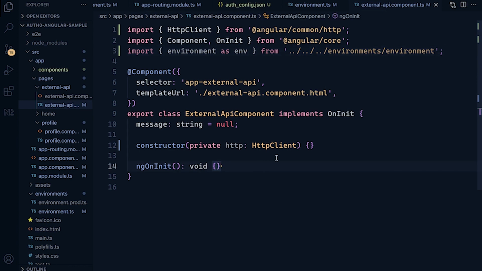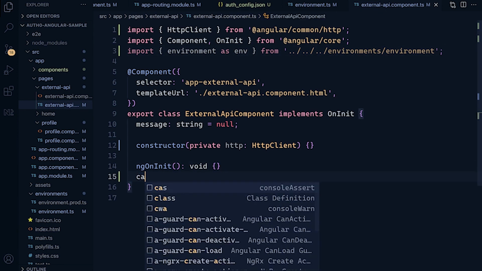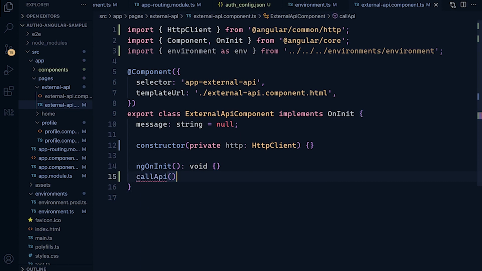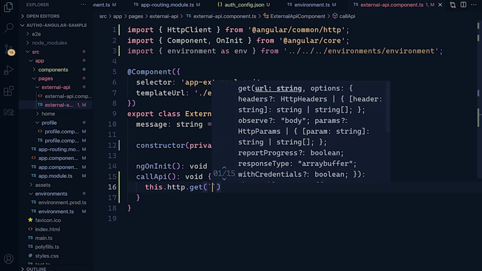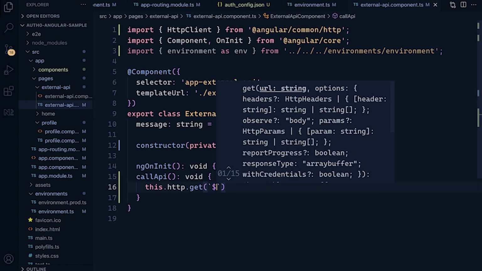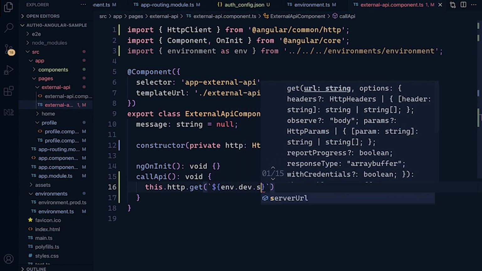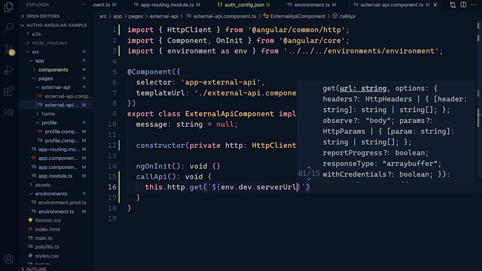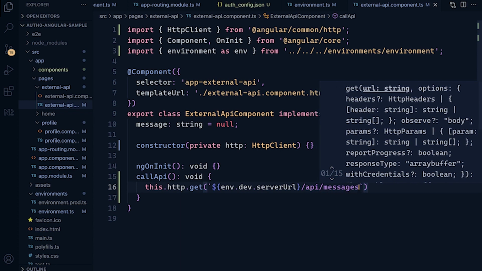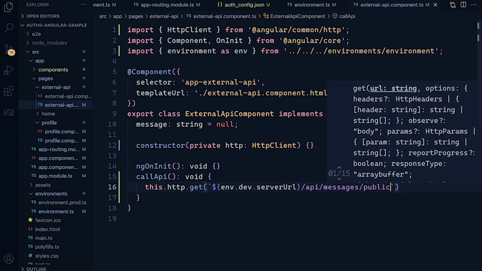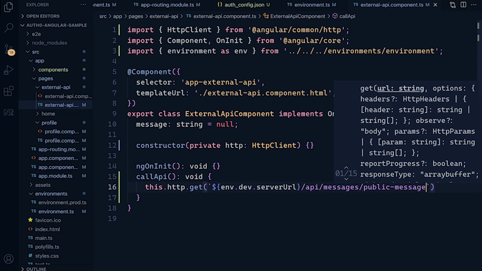Now we can make a function that will call our endpoint. So let's go do that. We'll call it callApi, void, and we're going to have this.http.get, and what we're going to get is the server URL and api/messages/public-message.